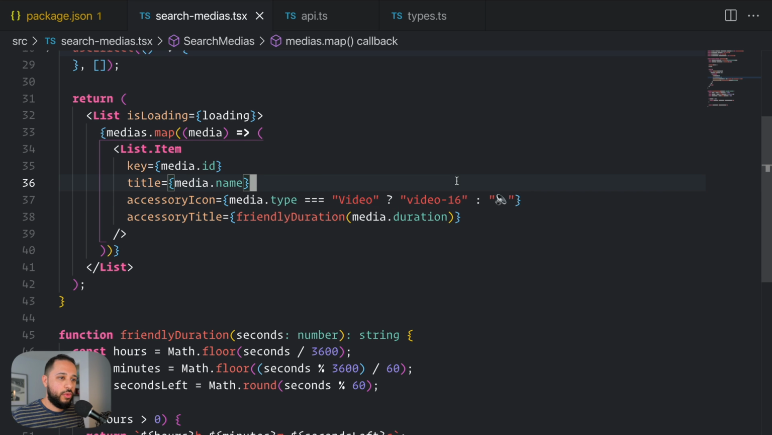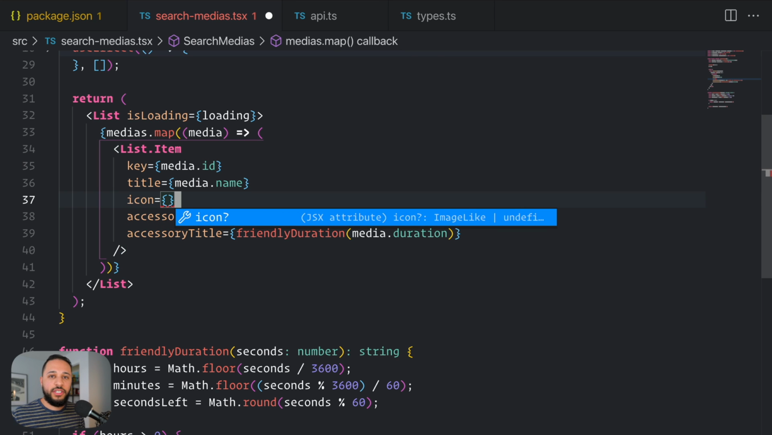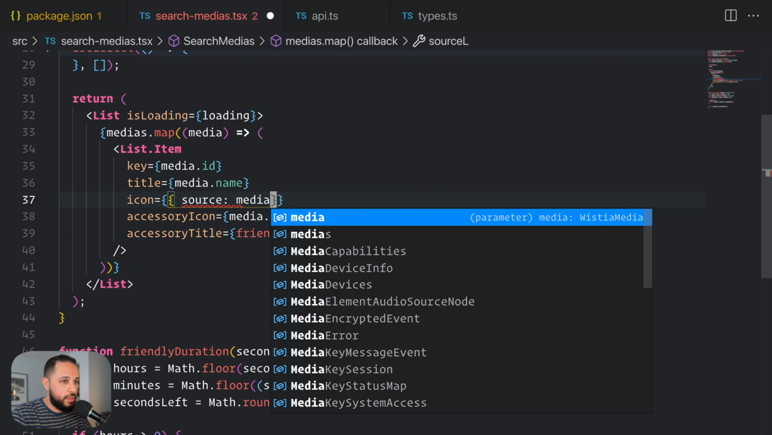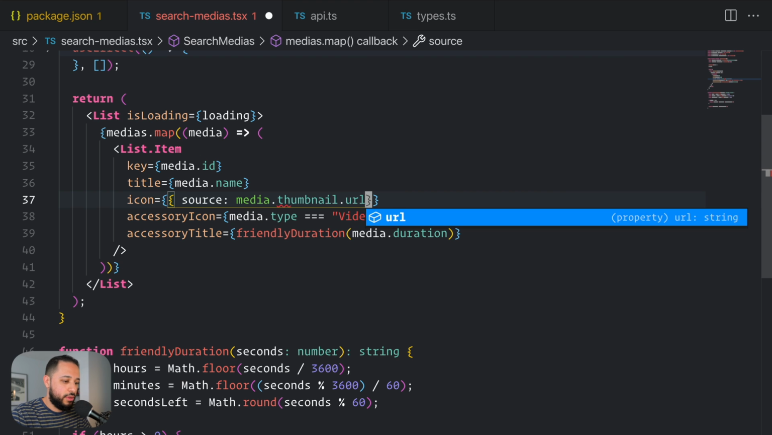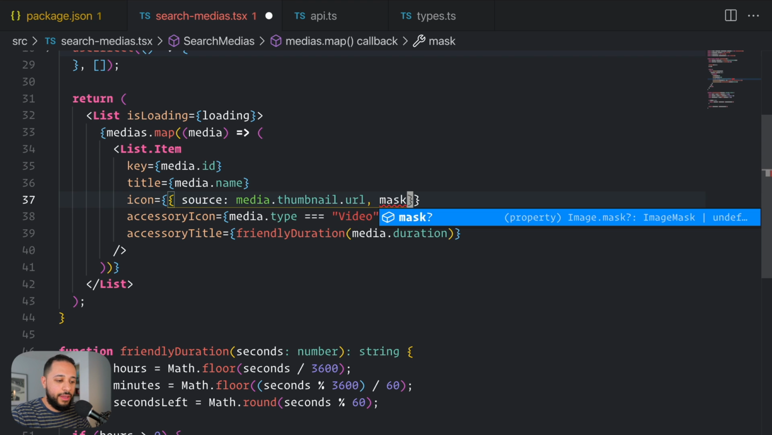Now the next thing we're going to do is we can add in an icon as well. And I want to display the thumbnails for these videos inside of these list items. And Raycast provides a way to do that. So in here, I'll pass in an object. Say the source is media.thumbnail.url. And I also want to provide a mask.